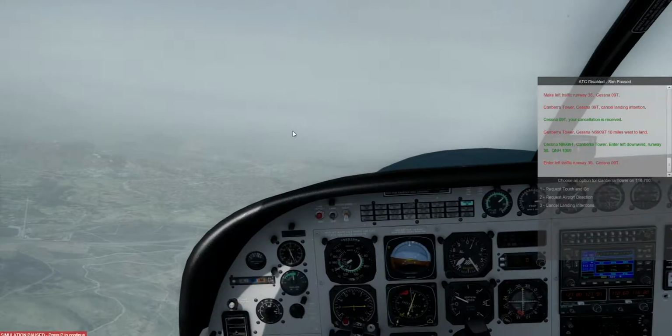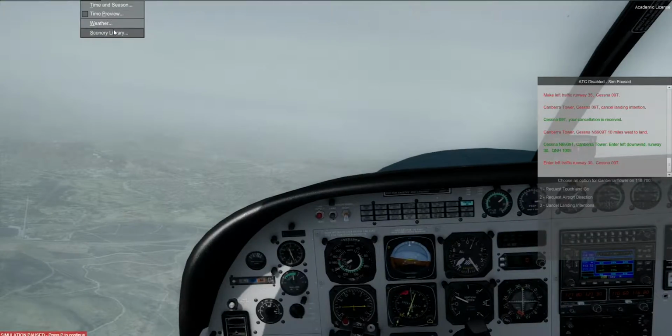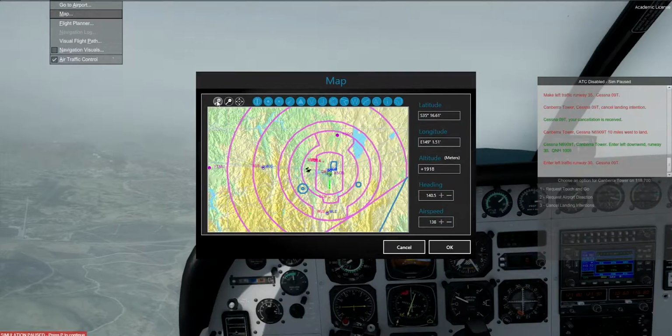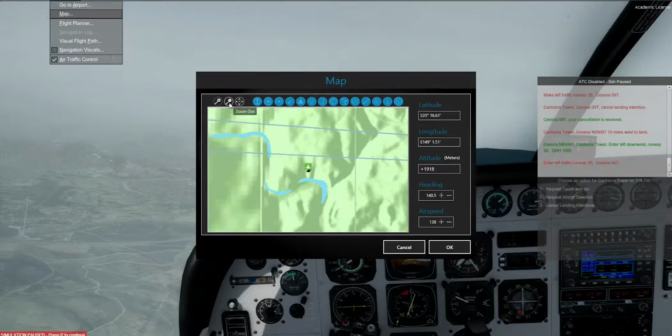We're just going to quickly pause it here because I want to check the map. I'll double check which runway is 30, because for the GA runways I can't quite remember.